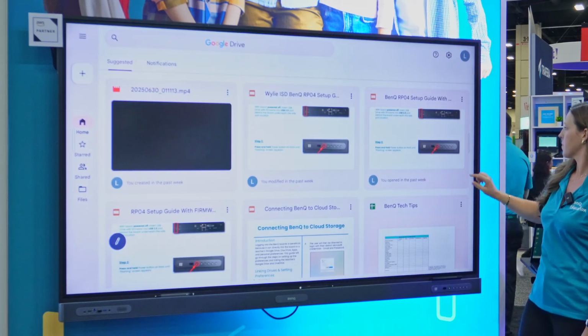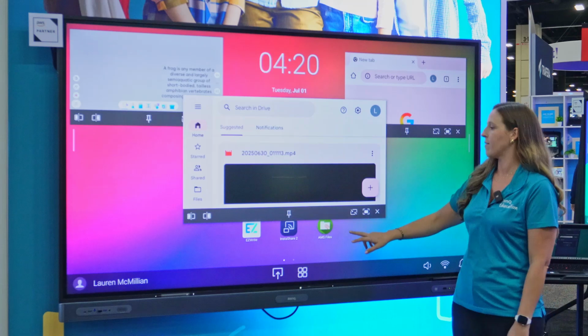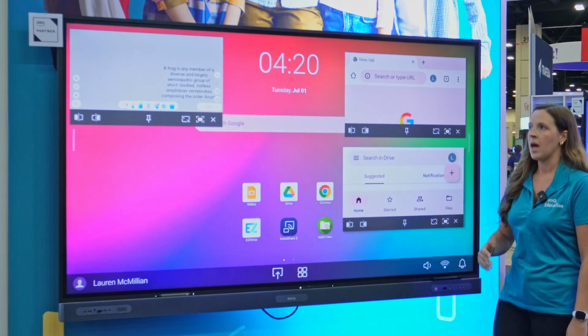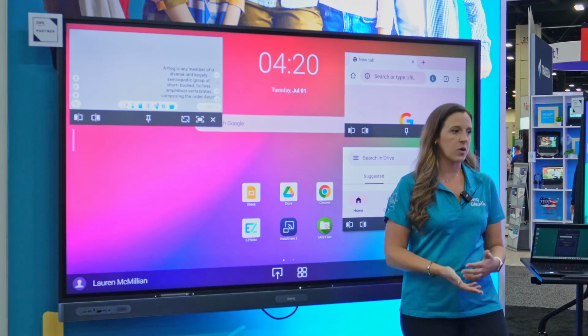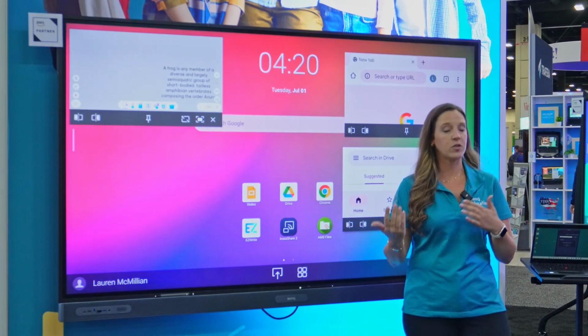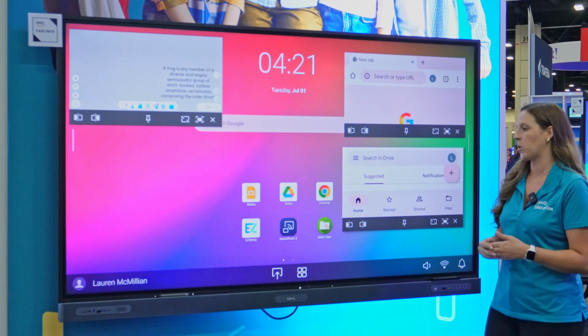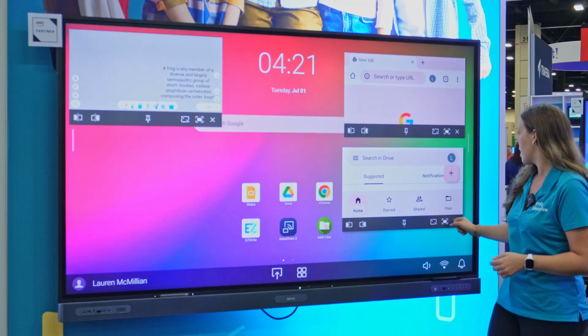And so now I have all of those resources that I might want to have open at the same time, utilizing multi-window. So this is also a great way if you need to have 2 slides presentations open at the same time. You can use the multi-window feature in order to make that happen as well.